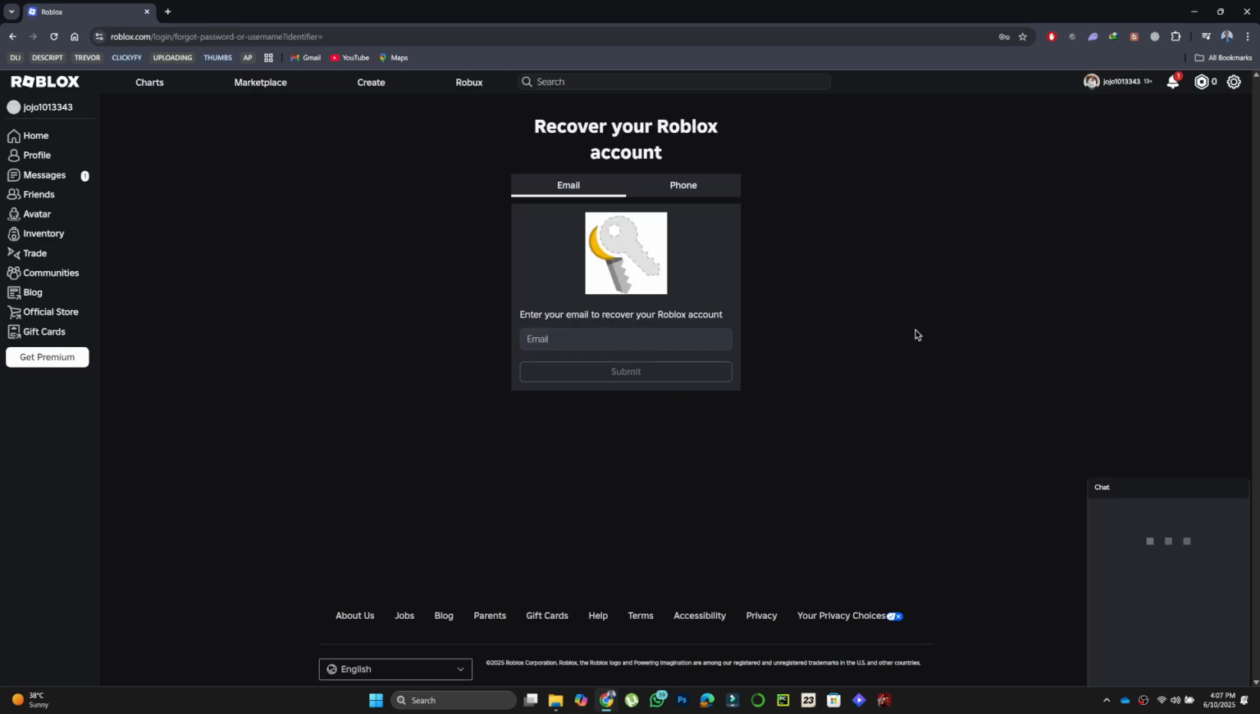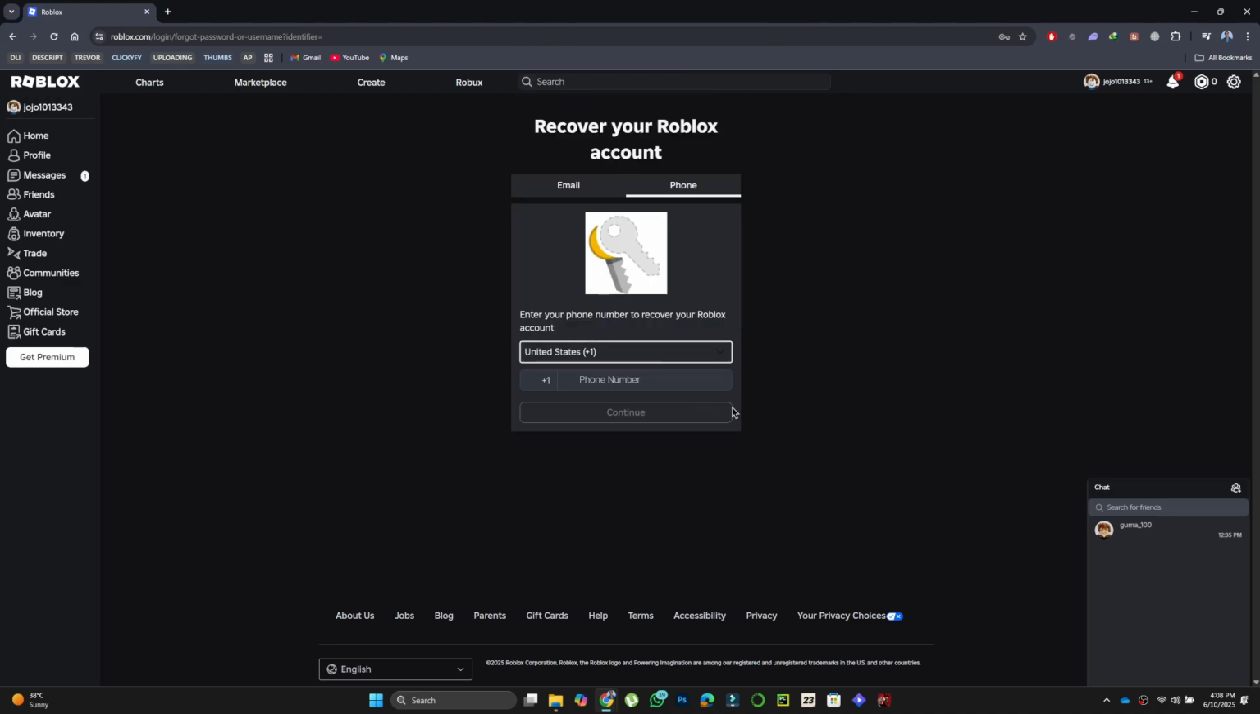It will first ask for your email, but you'll also see the option to use your phone number. If a number is linked, choose your country, enter your phone number, and tap Submit.